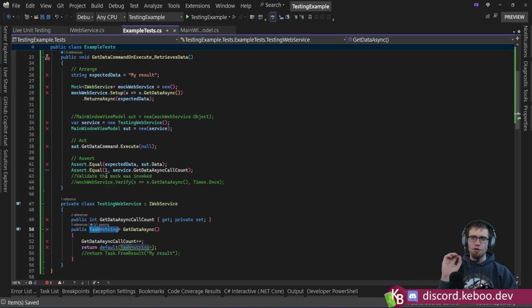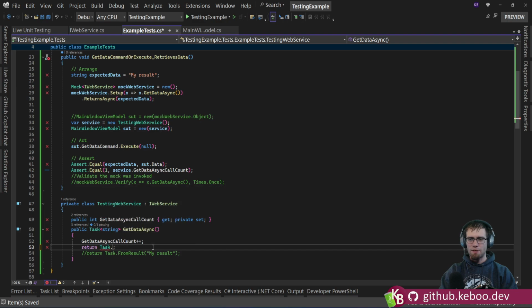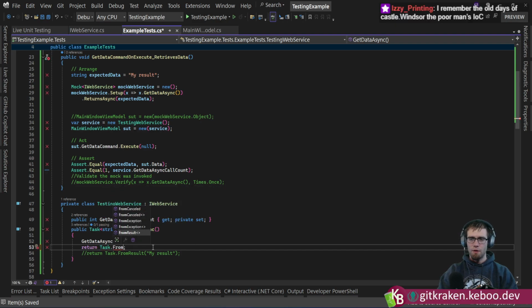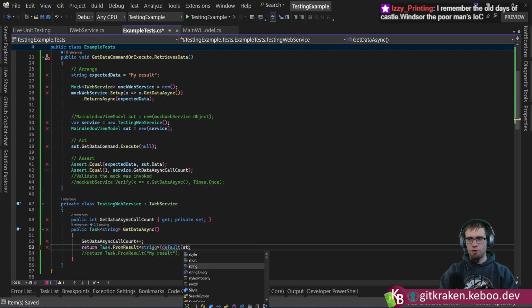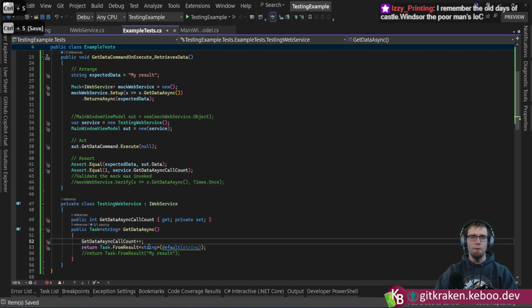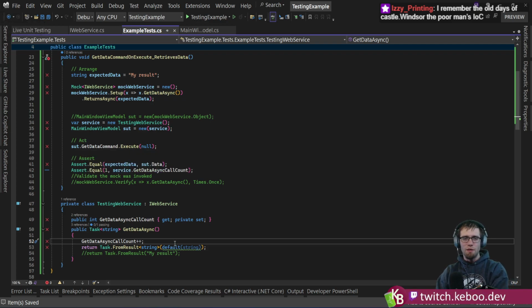So it's a little smarter when I say returns default. In this case, it's going to go, okay, hang on. This is an asynchronous method. It's a task of string. Got it. What we're going to do is we're going to return task from result of string, and we'll return the default of string. We're going to be a little bit smarter. Castle Windsor, Izzy, you're dating yourself a little bit, but yes.